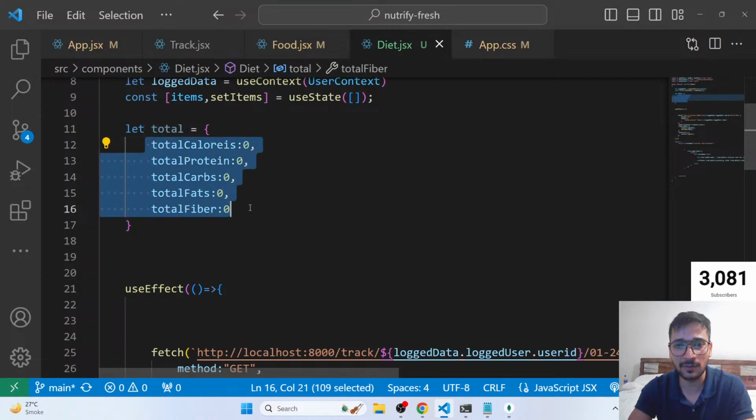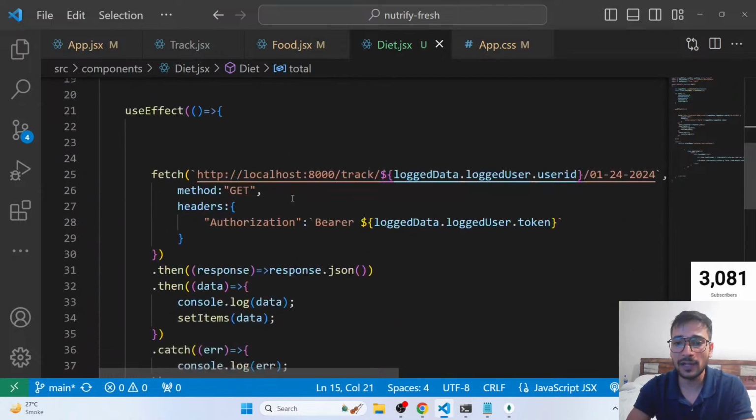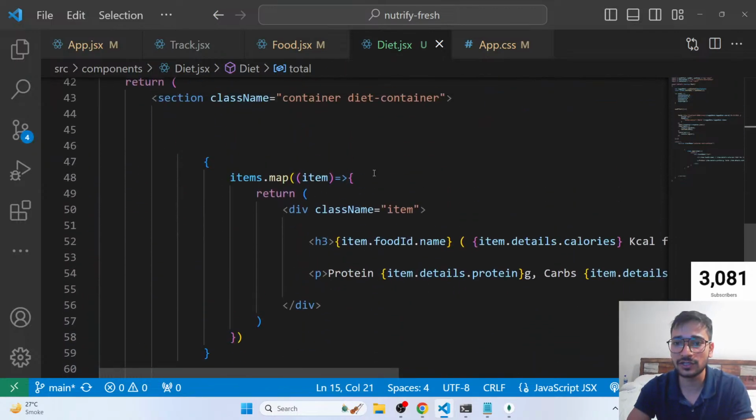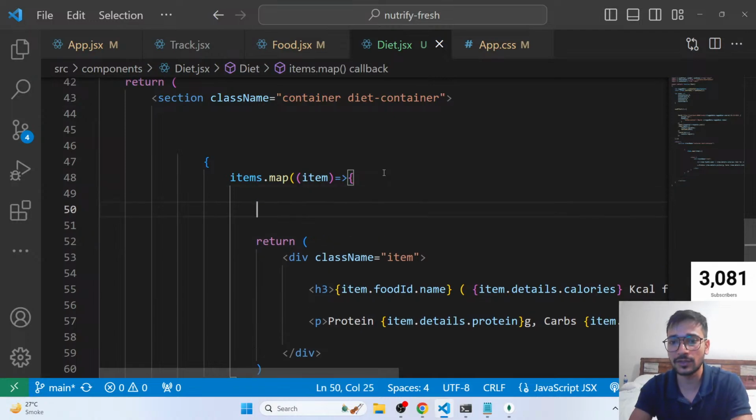And we have 5 variables about calorie, protein, carb, fiber, fat, and all of them are 0. Now, while doing my map, I'll do the calculation here. So map will go to all food items one by one.